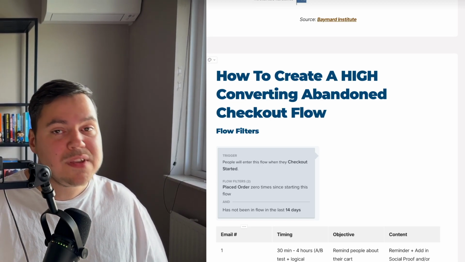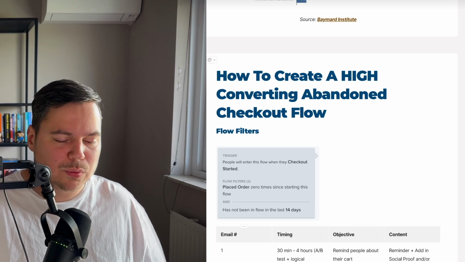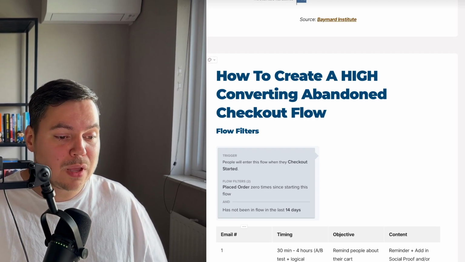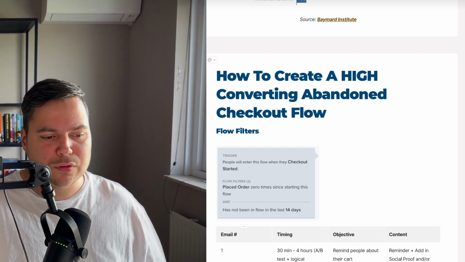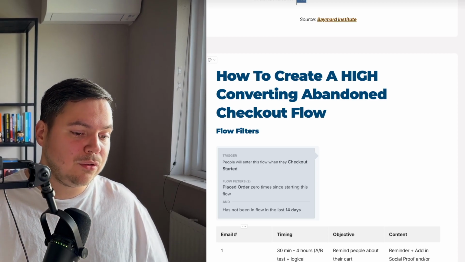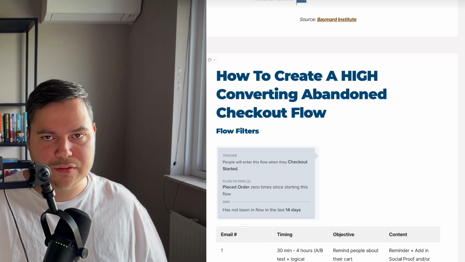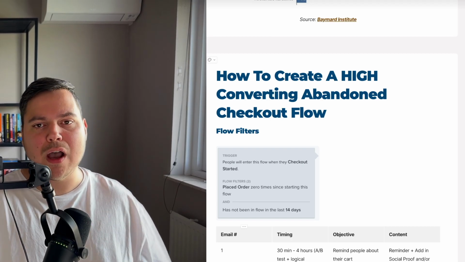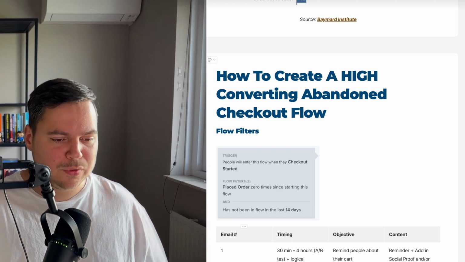Usually what we do is A/B test this as one of the first things that we do. For example, you could A/B test a variant where you send the first email 30 minutes after abandoning the checkout and a variant where you send it 4 hours after, and then you can narrow it down so you can find a sweet spot for your specific brand.